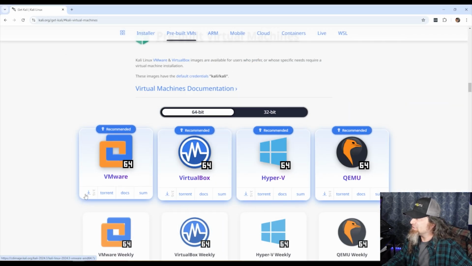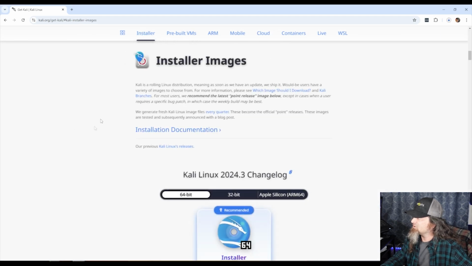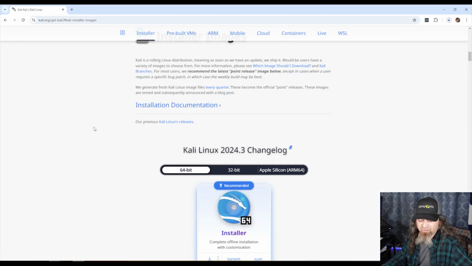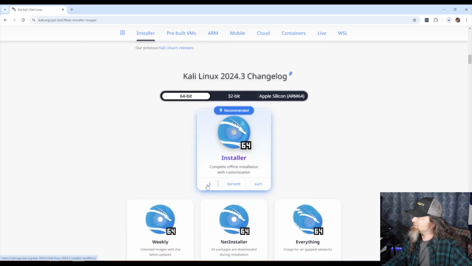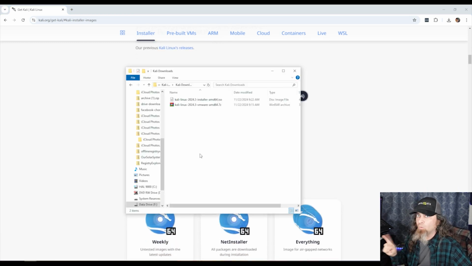Now I'm going to go ahead and select download, and then I'm going to go back to the actual installer, which was up at the top left, and I'm going to select the direct download on the installer as well. Once those two have downloaded, and they may take a minute depending on your connection, you will have one or two files depending on how you want to choose your own adventure through this skill.